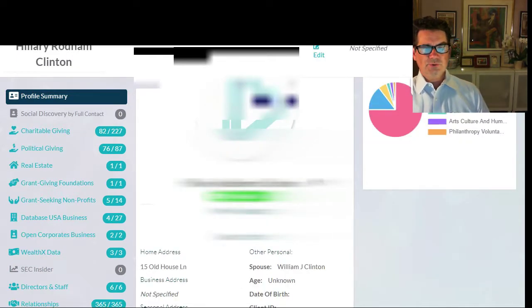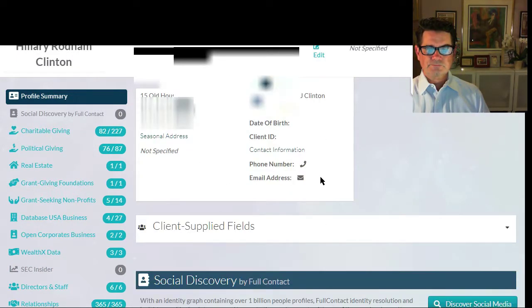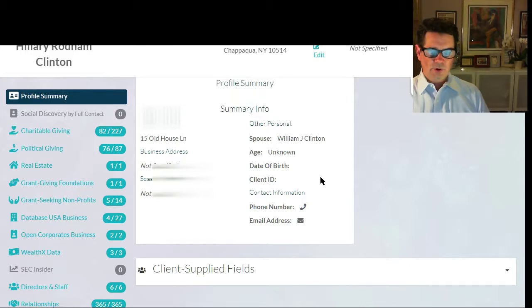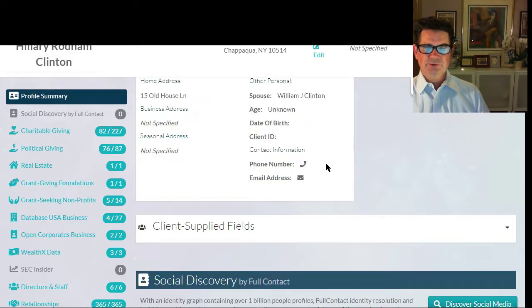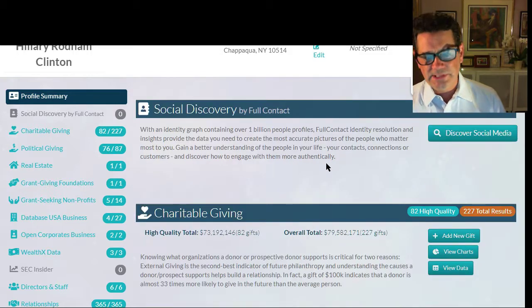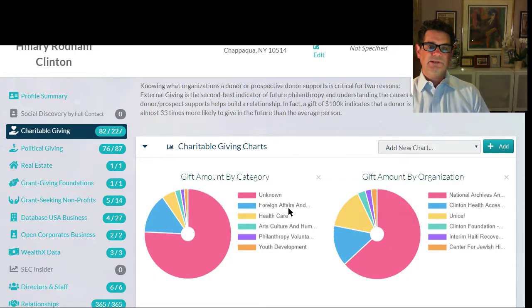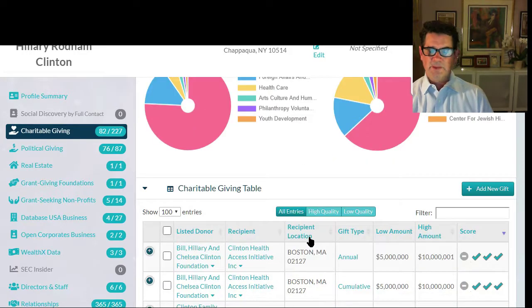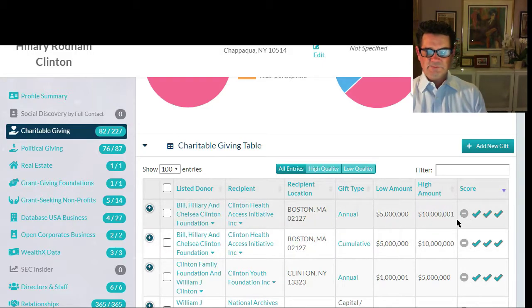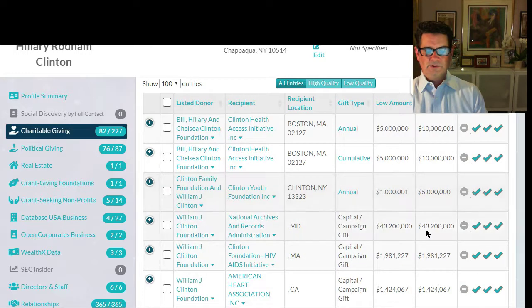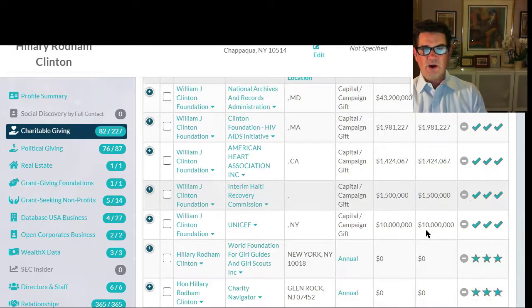So long story short, as I scroll down and pull her up, I get a husband. I got the husband because the husband is on the deed. And now I can see to whom they give, gift amounts by organization, and I can see the demographic, the category. Is it foreign affairs, healthcare, arts, culture, that kind of stuff. And then I see the gifts that they've made from annual reports. Like I said, for the last 10 or 15 years, we've been scouring annual reports.